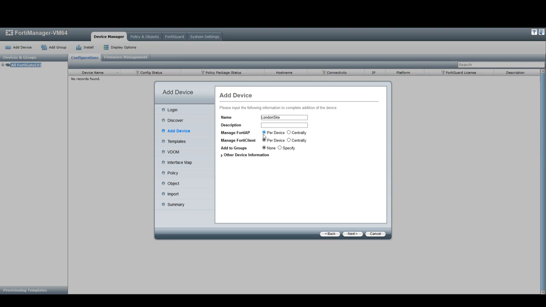meaning if we have multiple devices in FortiManager and you wanted to change, maybe, the SSID, for example, of the device, there'd be a list of devices and you would have to go into that device and actually go into the AP section, create the changes and then install it downstream into the device. Same with the FortiClient. Or alternatively you can click the centralize or central option.